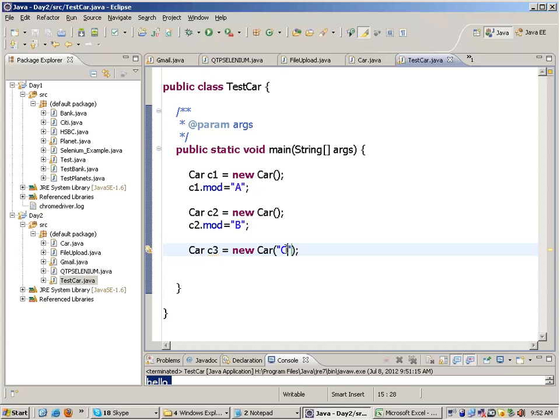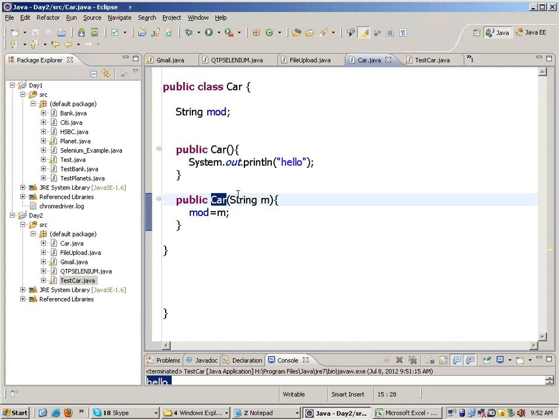So if you look at this car constructor over here, it accepts the model number and equates the model number like this. Suppose car has got a model number and another property called int weight. Right? So you can pass two things to this constructor: model number and weight, and you can write over here weight equals W.